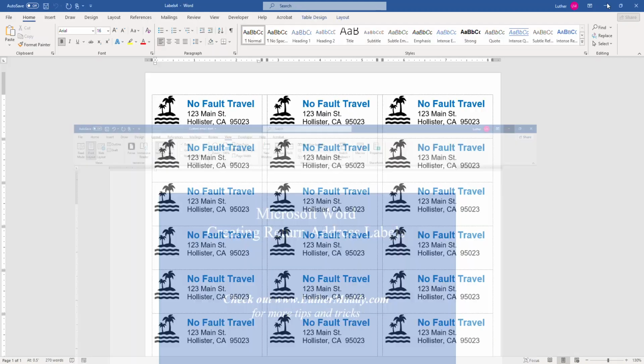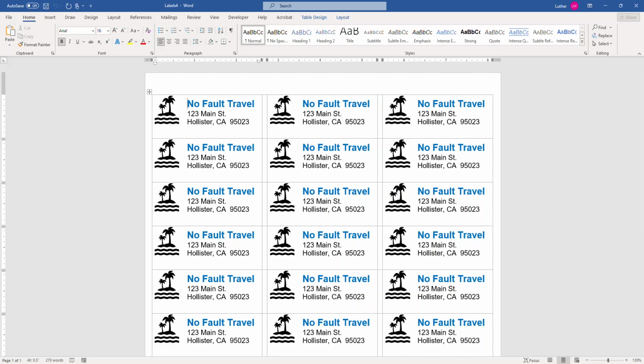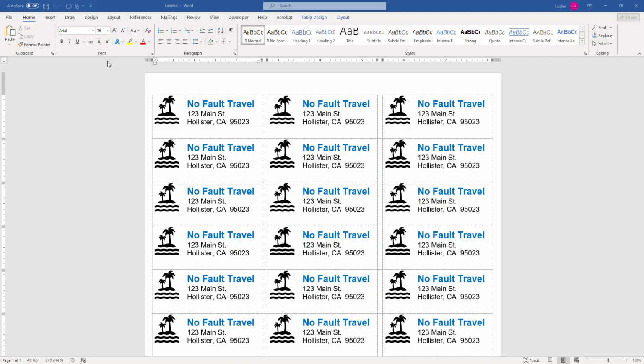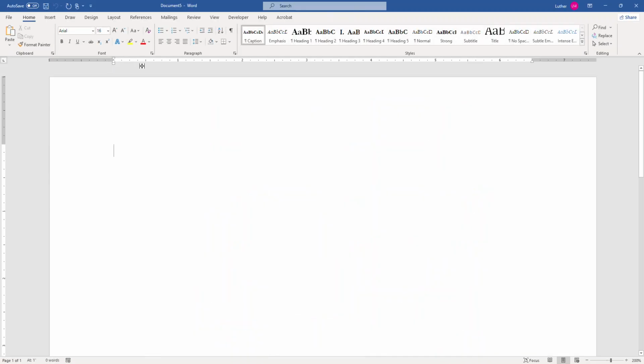So let me show you what we're going to be creating. We're going to be creating an entire sheet of return address labels for a startup business, No Fault Travel. So we'll start with a new document. And the first step is to actually create the first label.